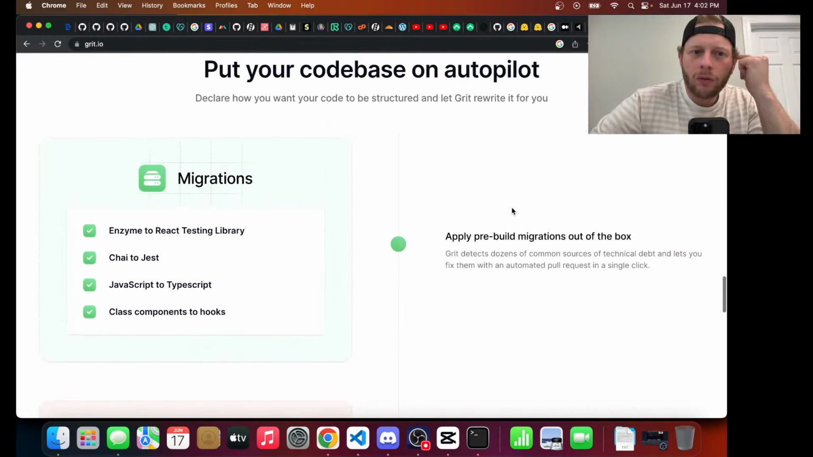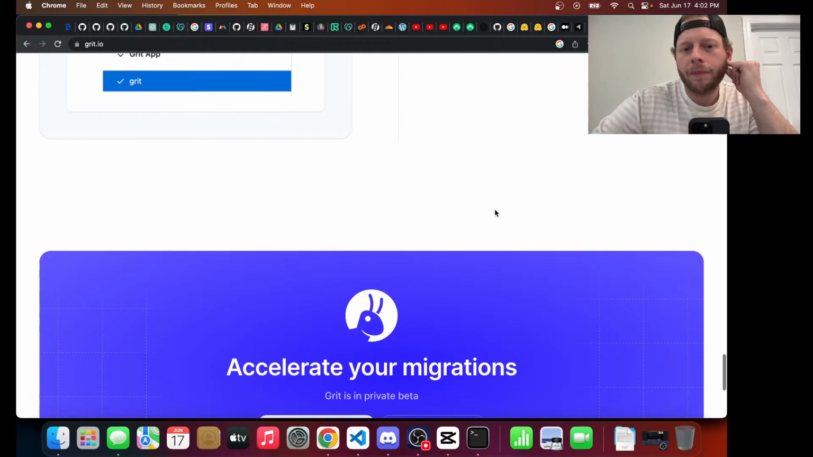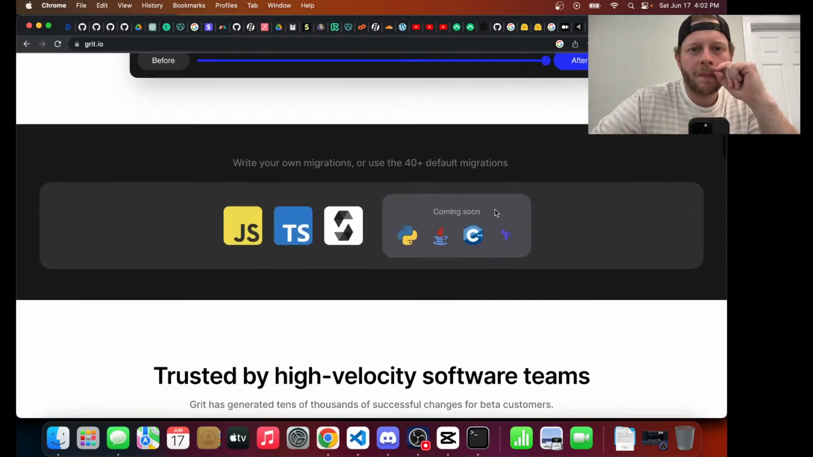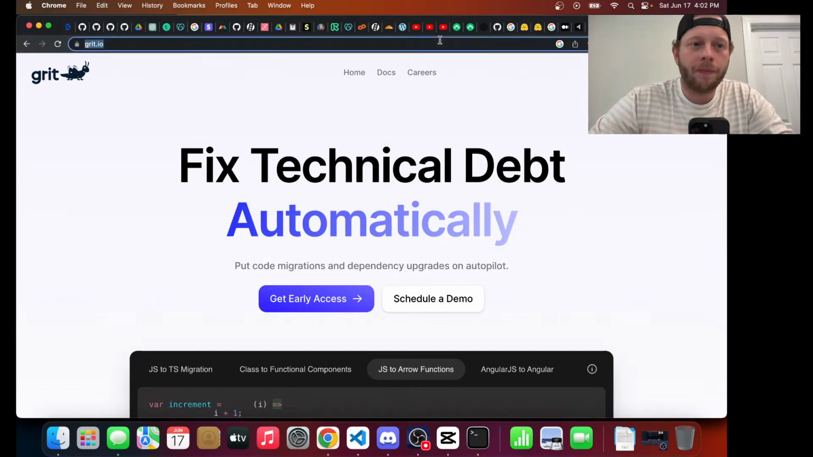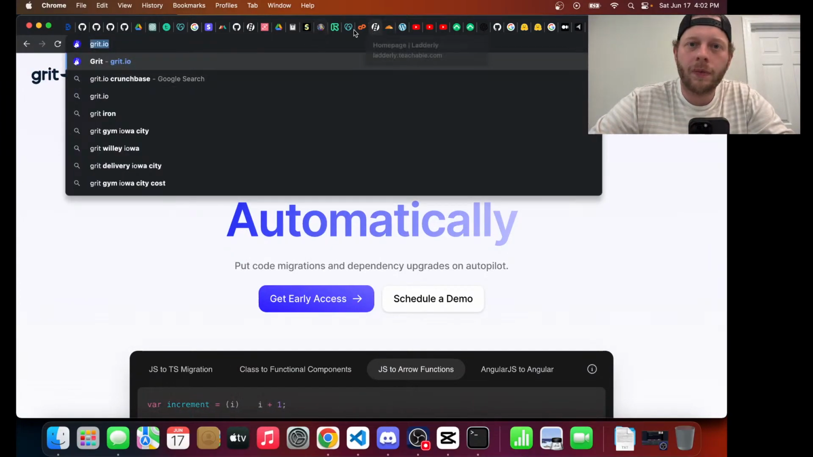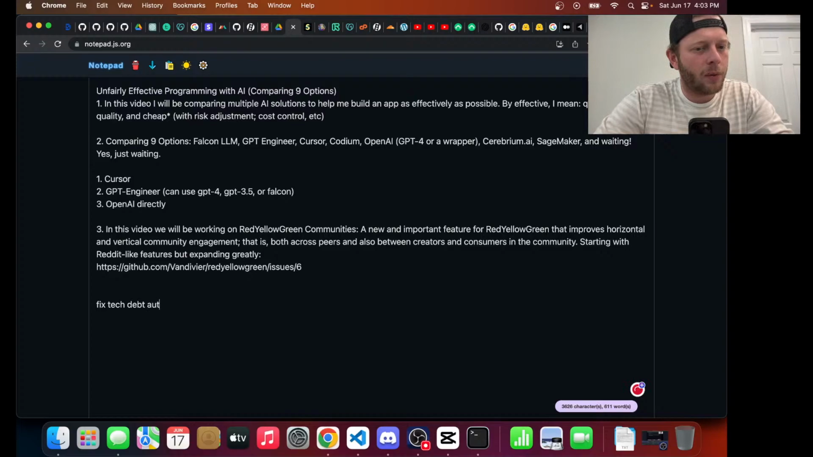This looks cool. Yeah, I'll look into this more off the stream. Fix tech debt automatically is really, really important. Let me make a note of this. So it doesn't generate code from scratch, but it could fix tech debt automatically.